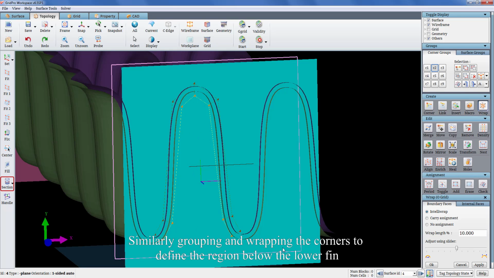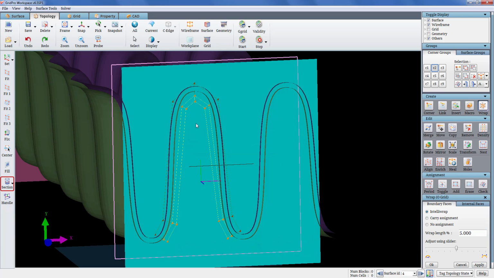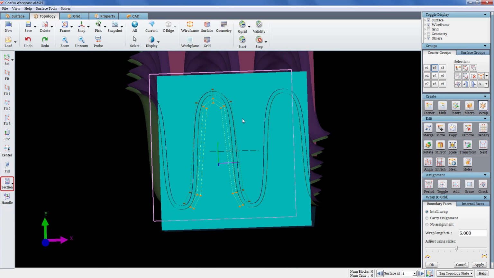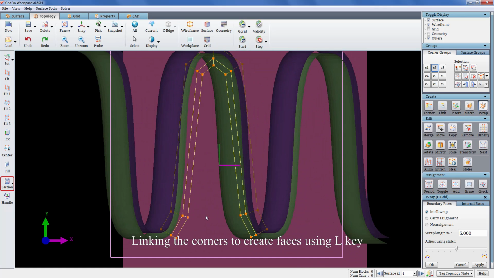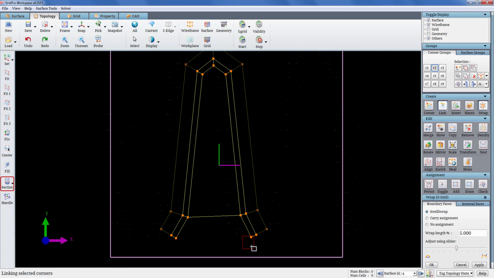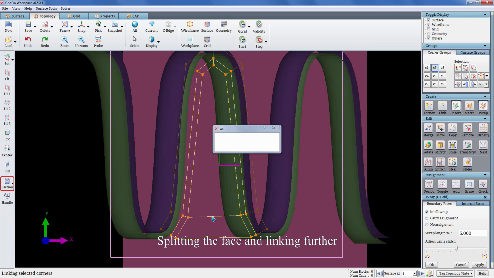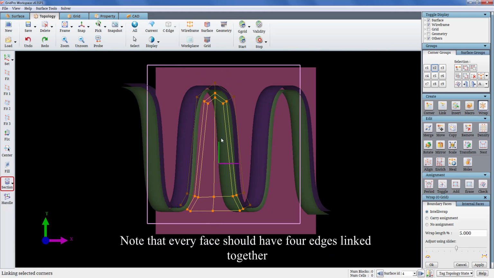Similarly, grouping and wrapping the corners to define the region below the lower fin. Linking the corners to create faces using the L key. Splitting the face and linking further. Note that every face should have 4 edges linked together.